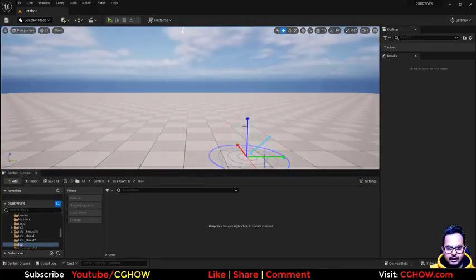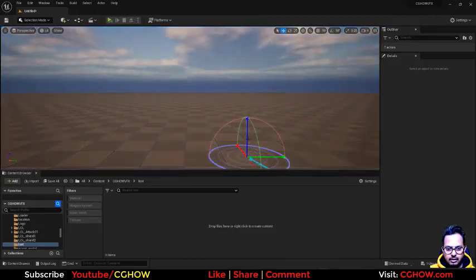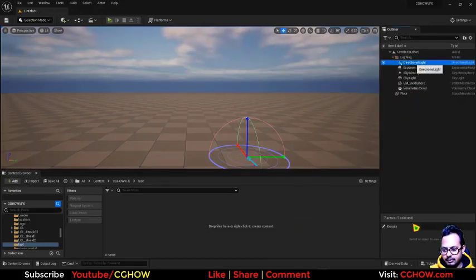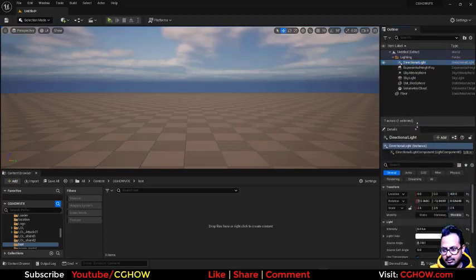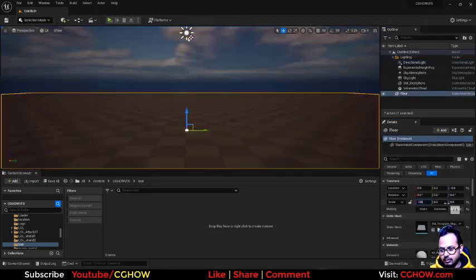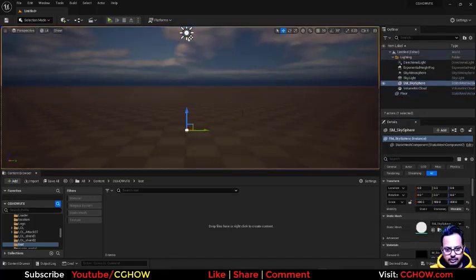Control L and just make it a little darker. And also I will reduce the light intensity. Maybe 2. Yeah. And increase the size of this ground. Yeah, perfect.